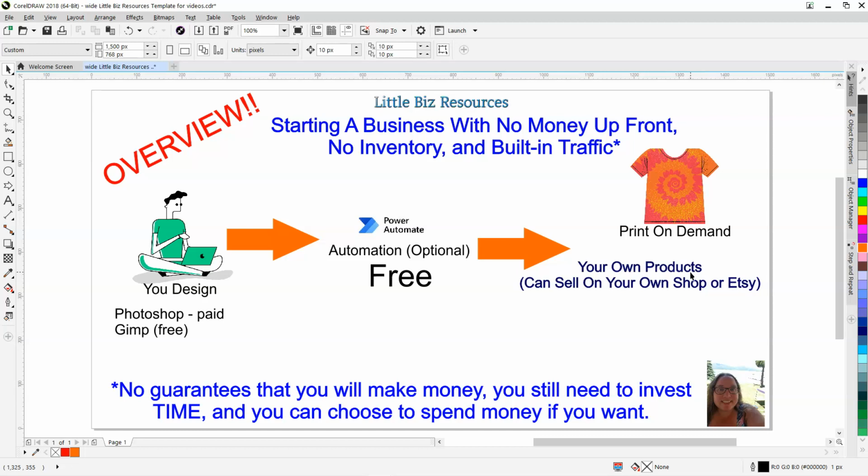Now that is one method. Some people really, really like that. They want to build their own brand. They want to do that. That's fine. You can do that.